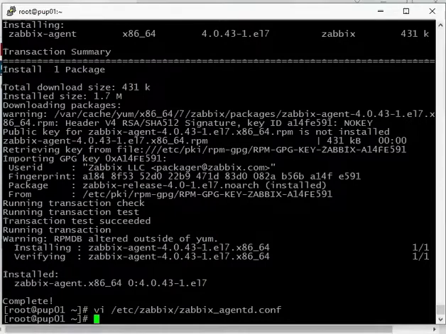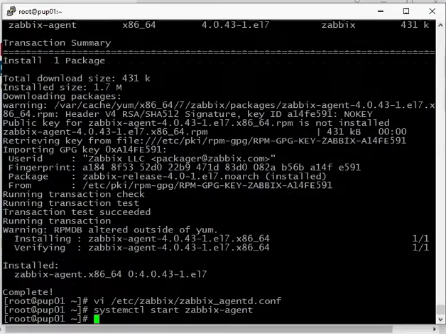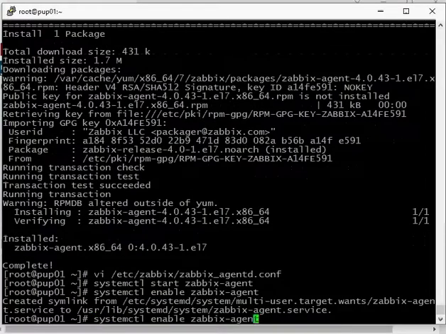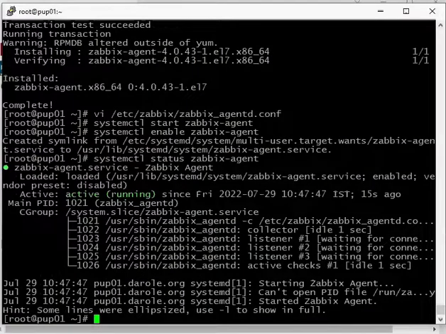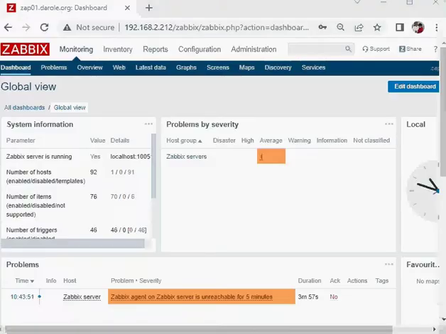Now we will restart the agent. Let's enable the agent also, so that after reboot it will automatically restart. Let's check the status. Now we have to go on the portal and configure the agent.